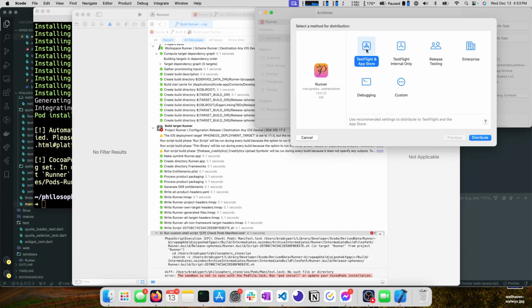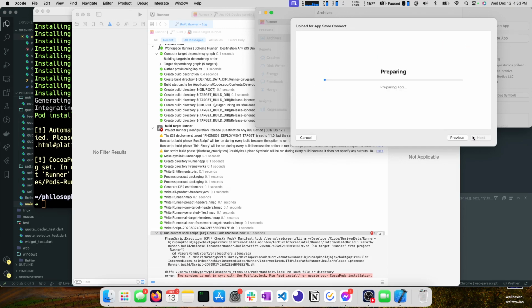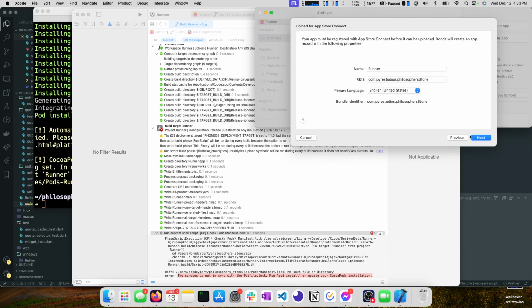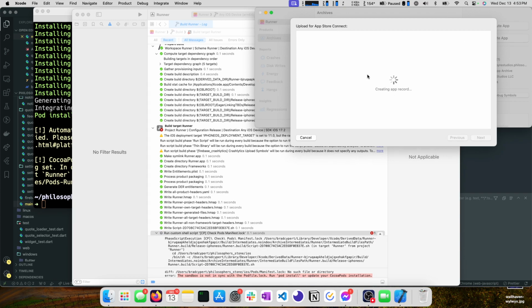You'll get this little wizard that pops up, TestFlight and App Store. If you never really want to publish this to the App Store and you just want to make it available to your device, you would do TestFlight internal only. In our case, I'm going to hit this one because we'll walk through everything involved in publishing this application. Oh, we want to give this a name. We chose Philosopher's Stone. Okay. There's our SKU, primary language, bundle identifier. We'll hit create app record.